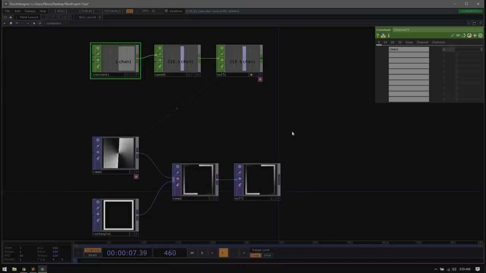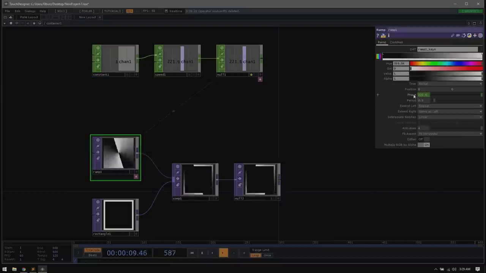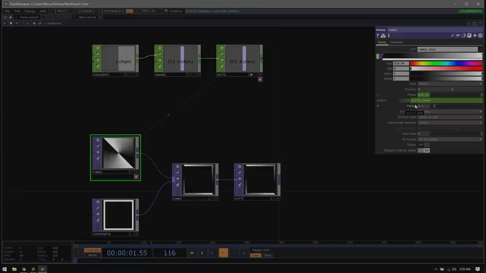Connected the null to the period of red. To the phase. To the phase. Yeah, okay. And I set the period to 0.5.